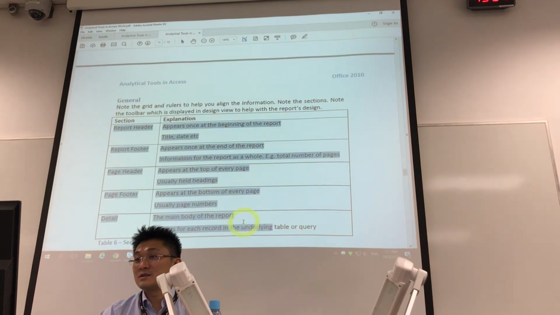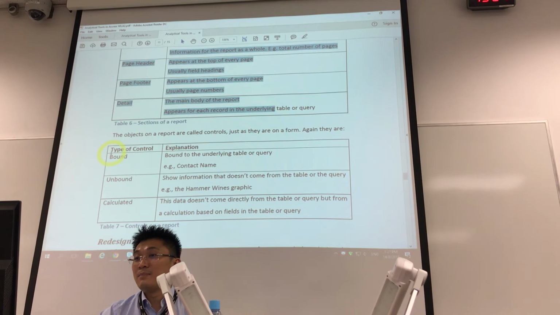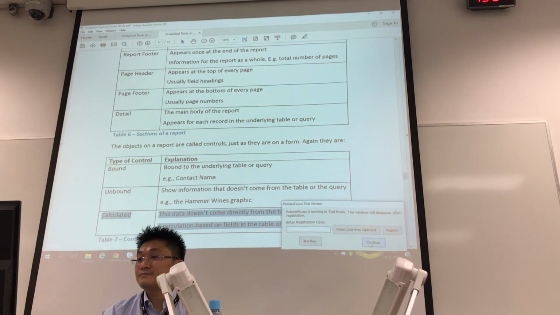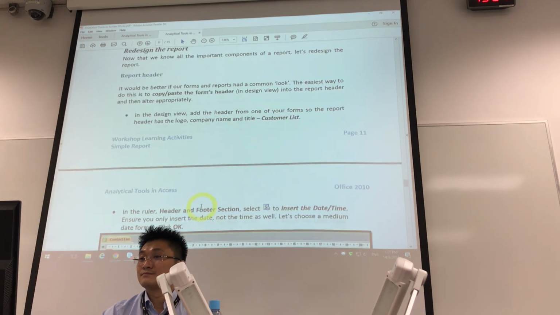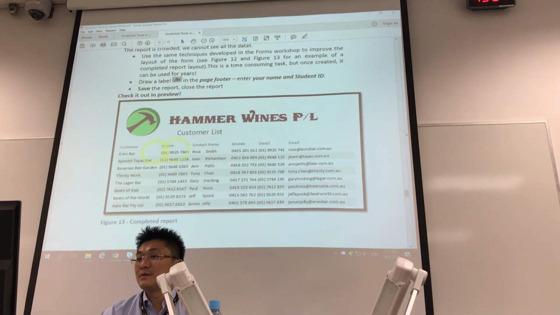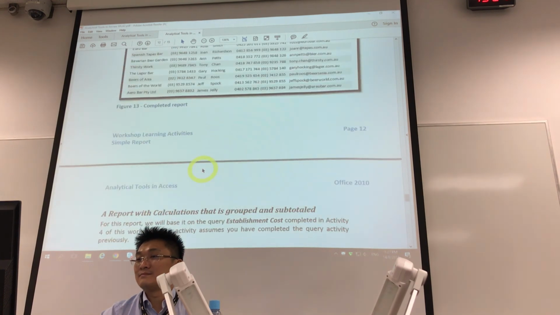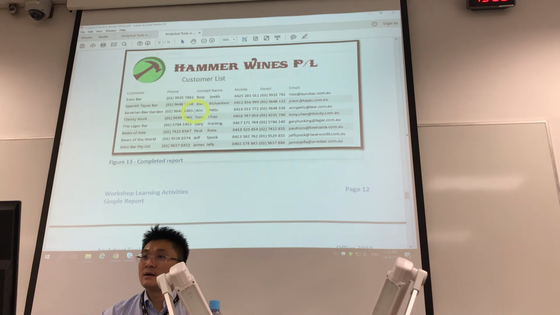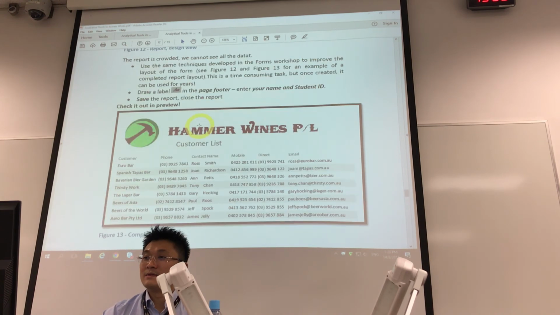This is the description that I just went through with you. The bound and unbound part and the calculated field. Later I'll show you the calculated field. This is after you redesign it, it will look something like that. But I didn't spend time on the aesthetic part, okay? Because this one you can slowly play with it, okay?